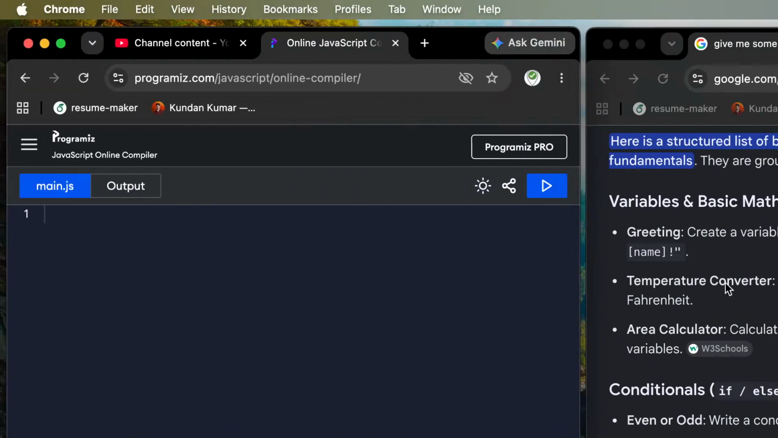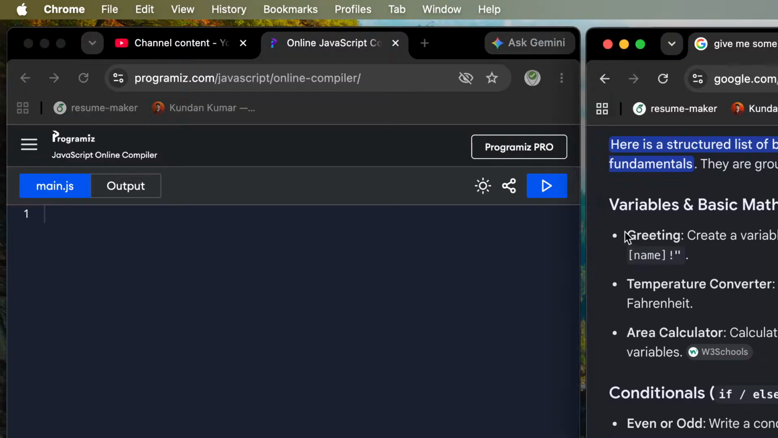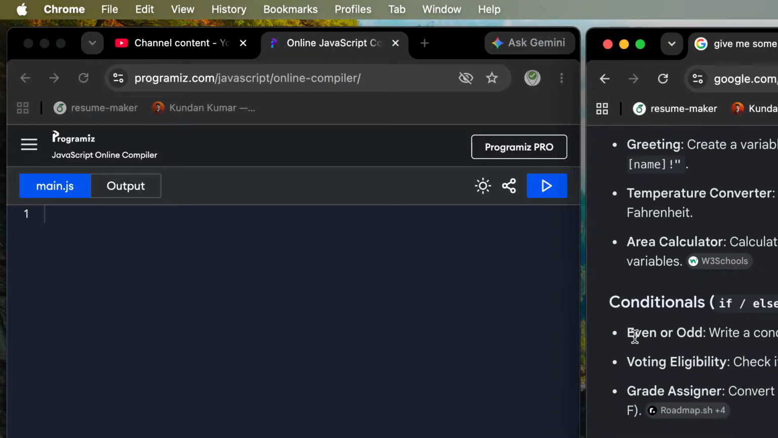So let's see. We completed this in the last session: the area calculator, up to the temperature converter. Let's start with this: calculate the area of a rectangle with its width and height variables.